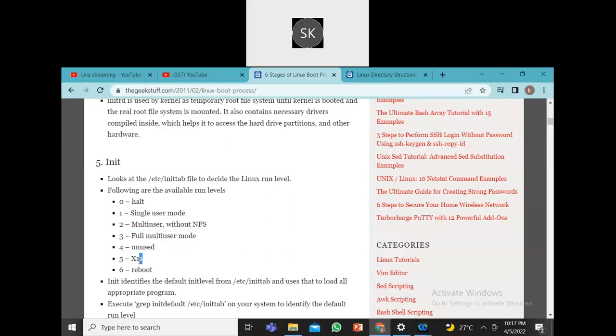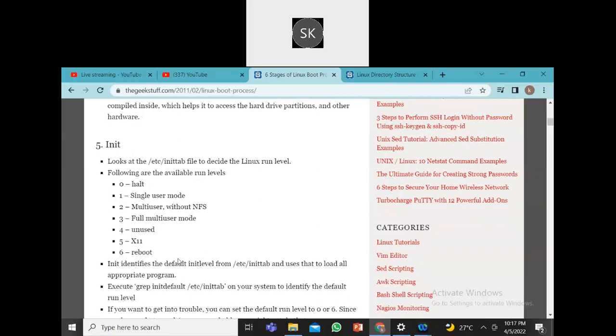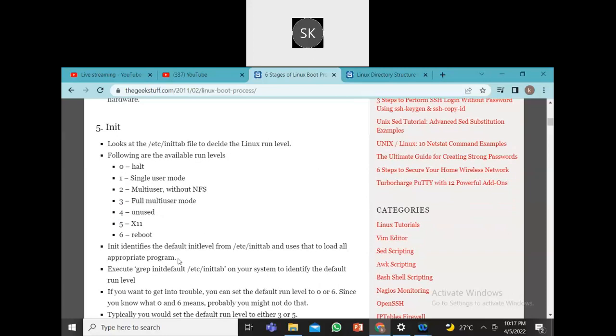If you want an Oracle environment or some GUI environment, where they want to boot with X11, you change the run level from 3 to 5. But most companies use run level 3, because a GUI unnecessarily takes process usage, so it impacts the performance of the server. So 5 means X11, the graphical mode. 4 we are not using, and 6 is reboot.